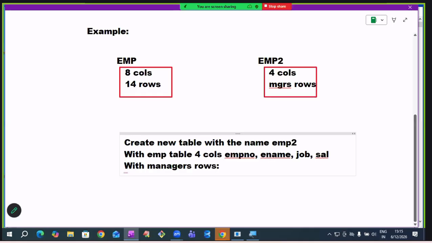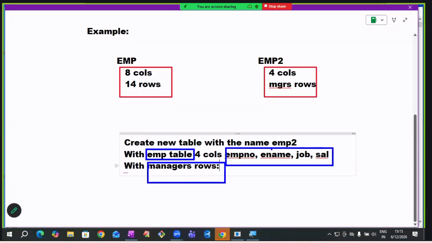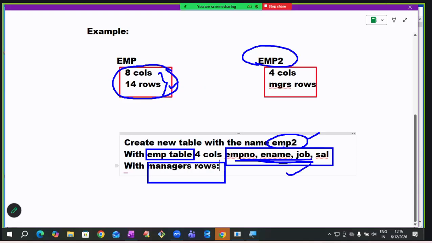Okay. Did you understand the question, sir? With the EMP table, 4 columns, managers rows. We want to create a new table, EMP2. This existing EMP table has 8 columns, 14 rows. In the EMP2 table, we want the EMP table's 4 columns. What are those 4 columns? Employee number, e-name, job, salary. Which rows we want? Managers rows.